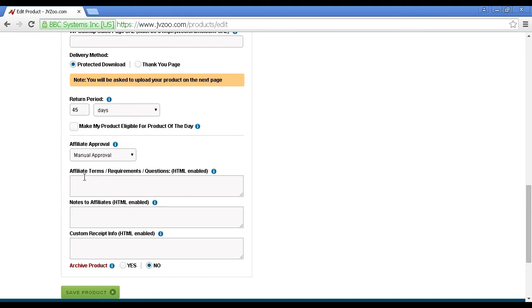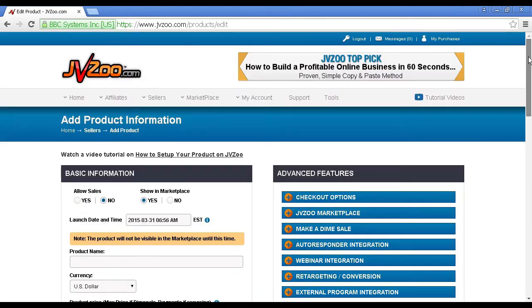Then you have your affiliate terms and requirements and notes to affiliates and your custom receipt info. And this is all fairly self-explanatory. It's HTML enabled, and what you can do is write everything out in your word processor and then copy and paste it in here. When you archive a product, you actually delete it, so it's best to keep that as no as long as your product is on sale. A couple of other things that I'll just show you over on the other side here.